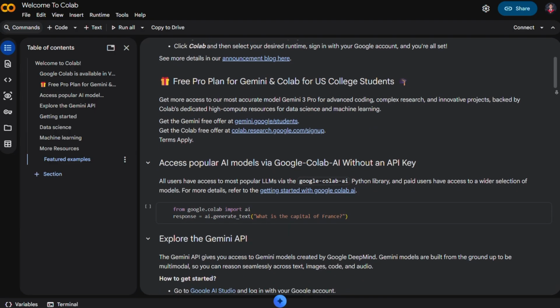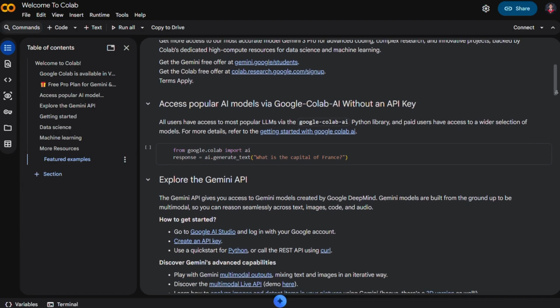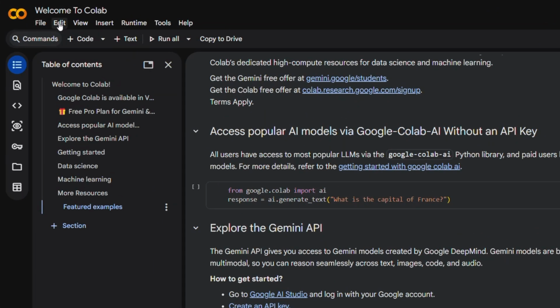First, open your Google Colab notebook in your browser. Make sure you're logged into the Google account where your notebook is saved. Next, look at the top left corner of the screen. You'll see the menu bar with options like File, Edit, View, and so on.